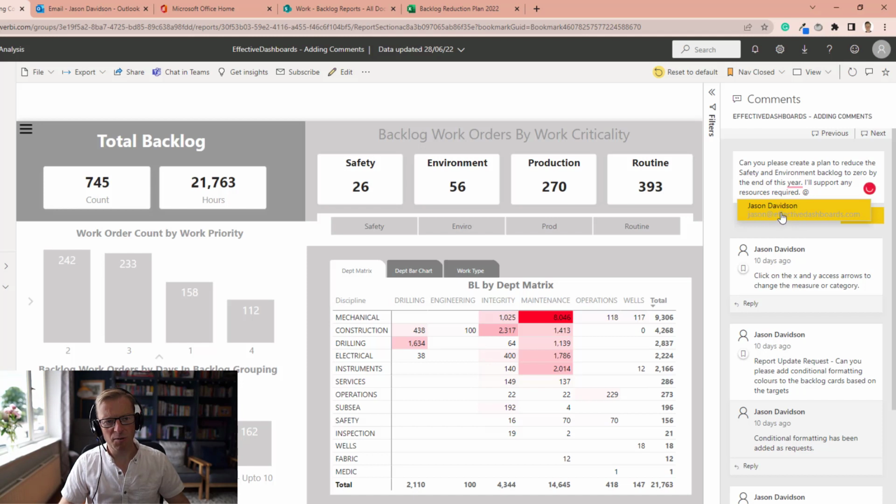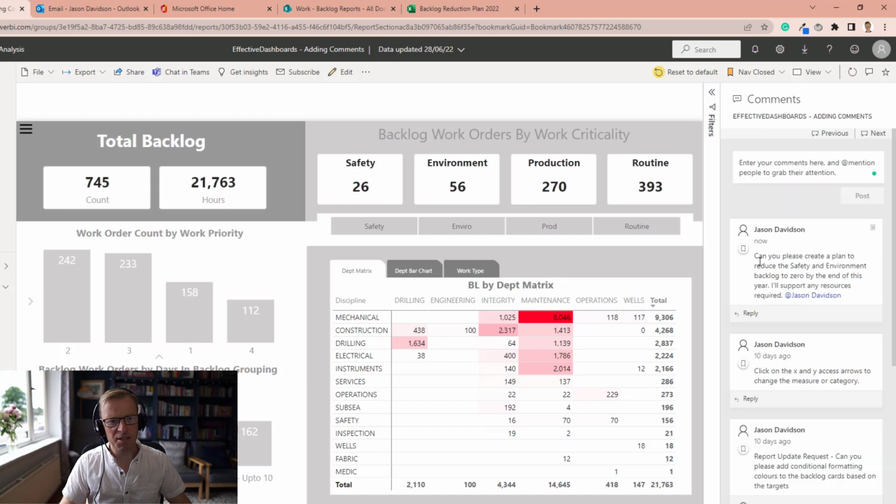So this will be available for you to actually embed in here, and this is going to send an email to Jason Davidson or whoever's name it is in here, so they can see that they've been directly mentioned in a comment that's related to a dashboard, and that's going to have an email sent to their email account, this email address here that's associated with this name. So let me just post that, and we can see it's now available here, and an email has been sent to myself, Jason Davidson.